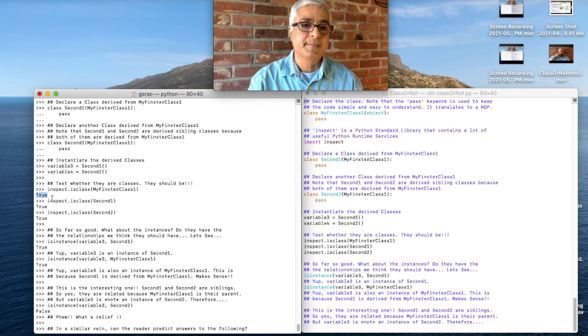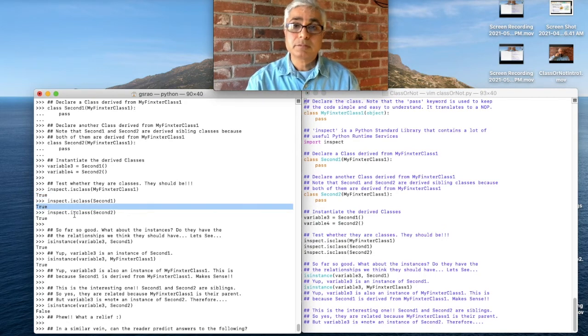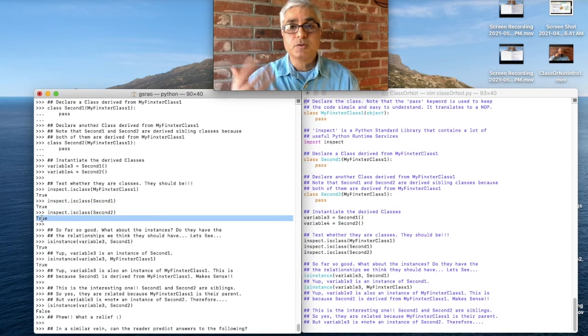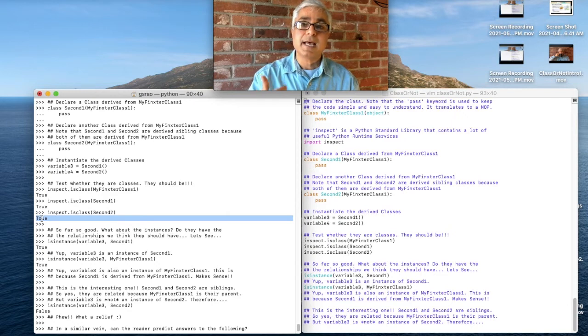We know it's a class. How about second 1? It's a derived class, but it's still a class. So inspect.isclass returns True again. What about second 2? Well, the answer is True. So far so good. We still have isclass returning True for proper classes.